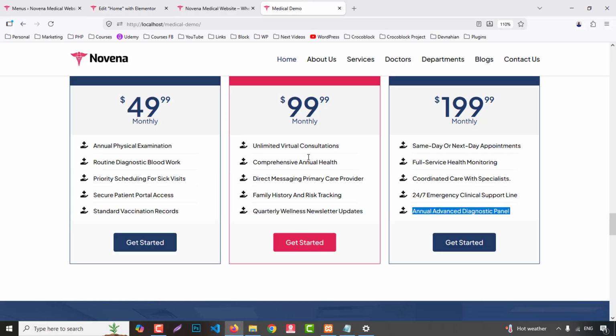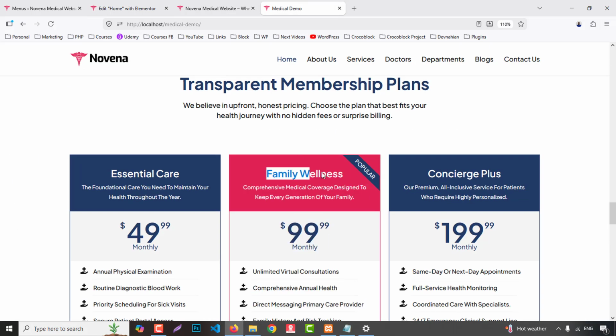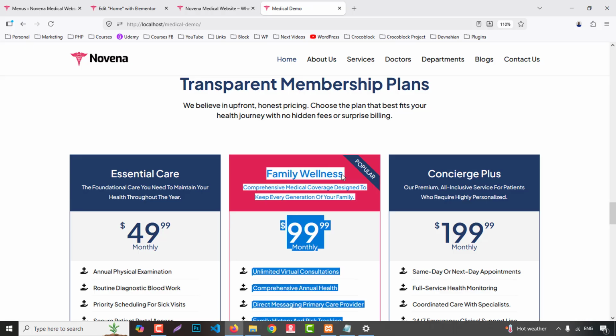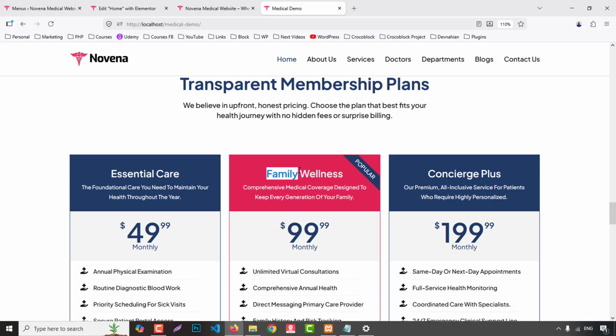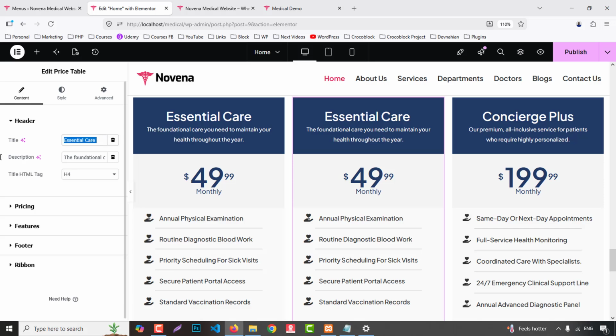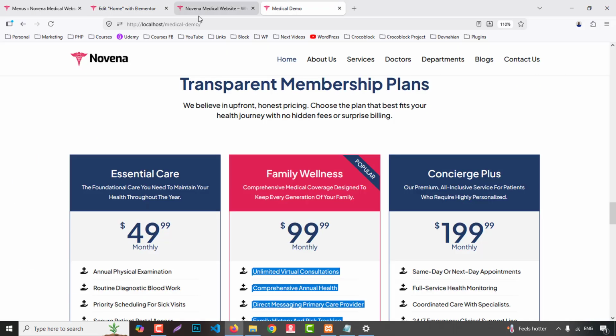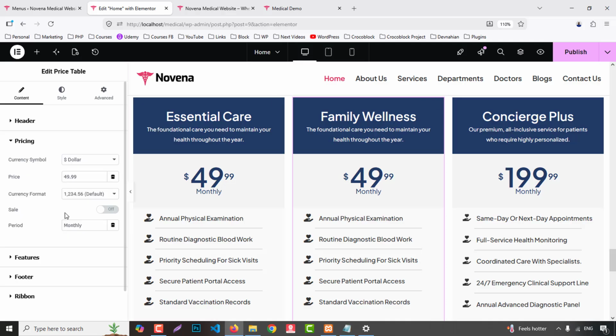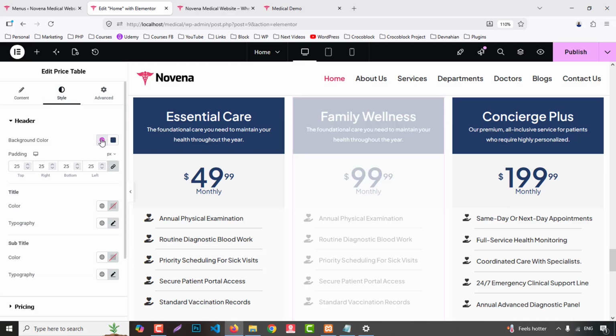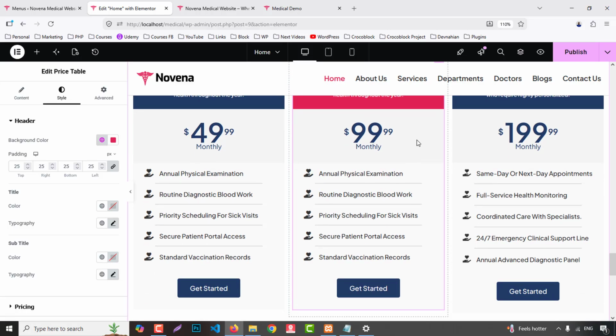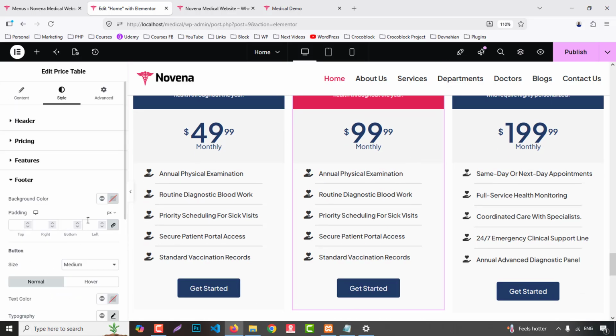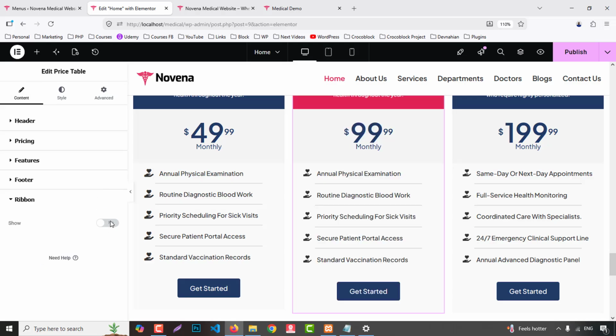And here we can choose family wellness, so just copy this line from here, right here, family wellness, okay. And here I just don't change the text. I hopefully you know how to change text, okay. And from here go to the style part and change to our primary color. And for this part, go to footer, we can choose content from ribbon, yes.